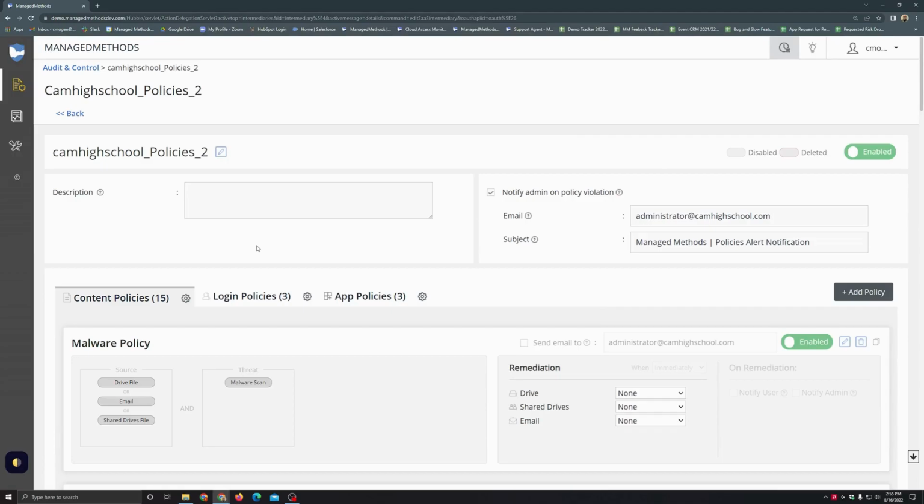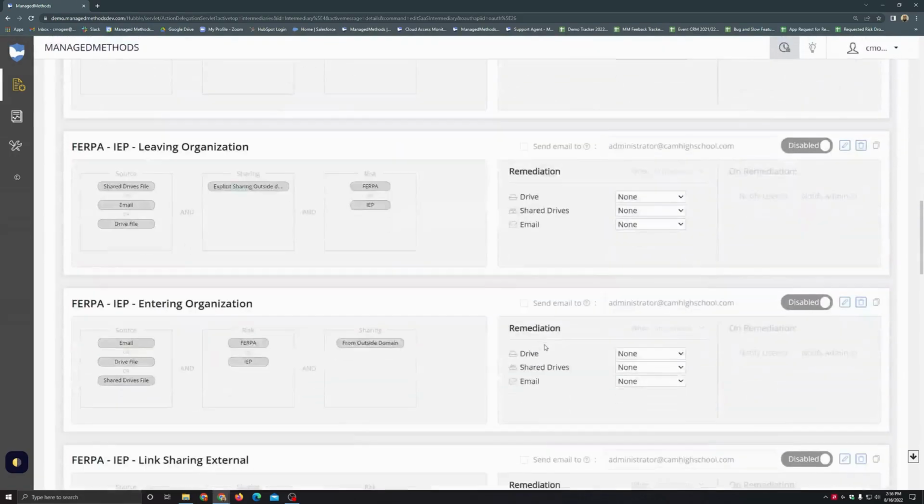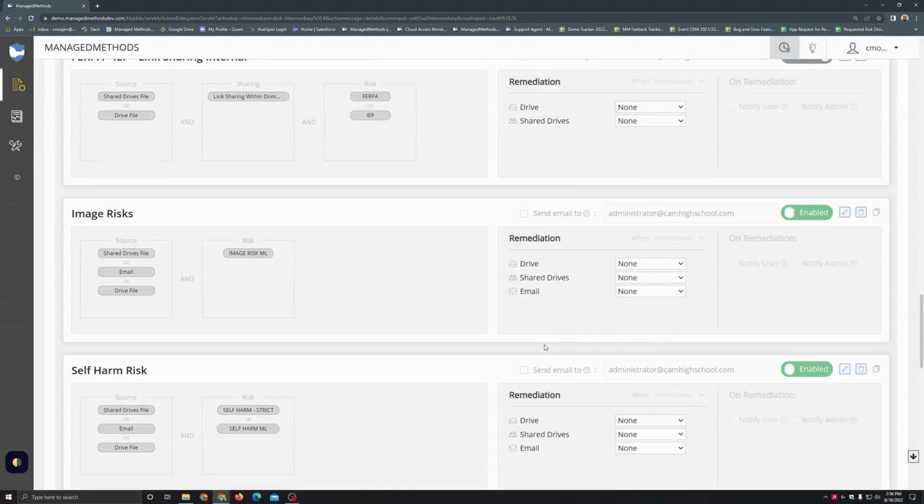Now that we're over on the content side of the policies section, we can talk a little bit about policies on the content side, where you can receive alert notifications about different activity you're concerned about, as well as have the platform take automatic action on things on your behalf if you'd like. So if we go ahead and scroll down here to some of the more behavioral student-focused policies, for example, the image risk policy here or the self-harm policy.